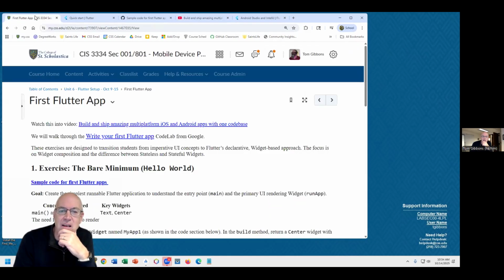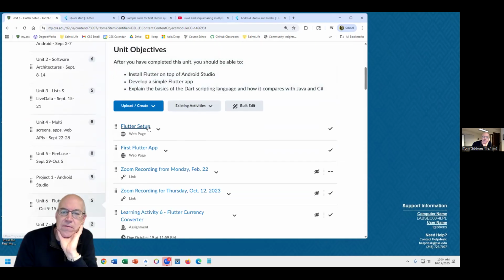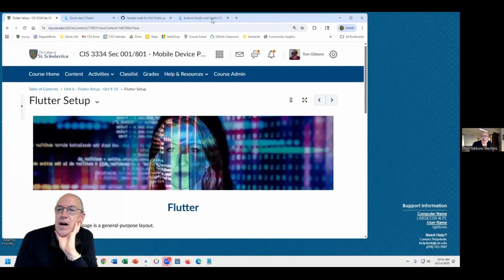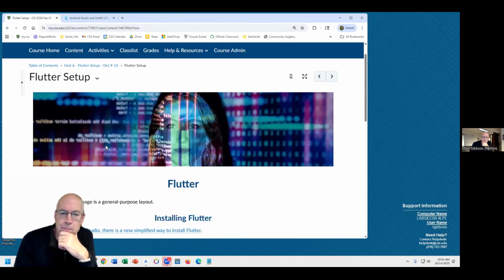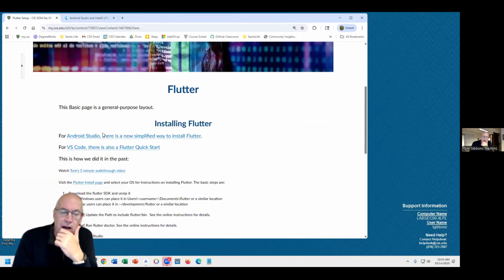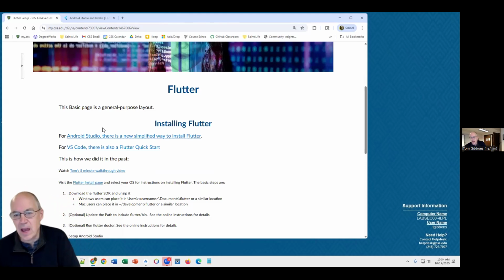I posted that here to the first Flutter app. But first, we've got to get Flutter up and running here. So I'm going to go to the Flutter setup for this and look at that. So we're going to try it here and get it set up.